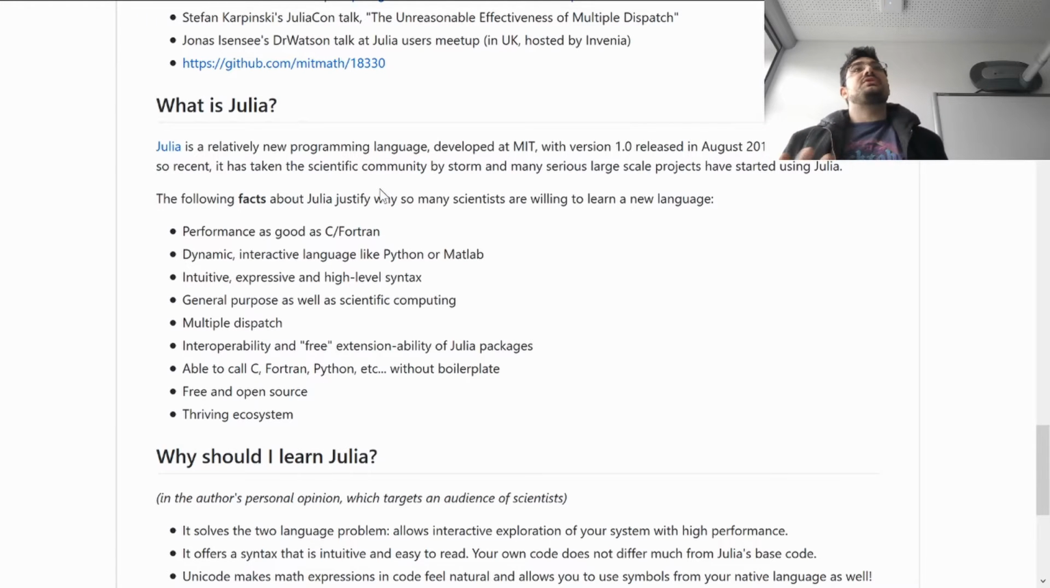And it is a language very similar to Python in some sense. It is interactive and it is dynamic and it is flexible and it has high-level syntax, but it also offers performance similar to the low-level languages like C or so. These are the bullet points that are summarized here.